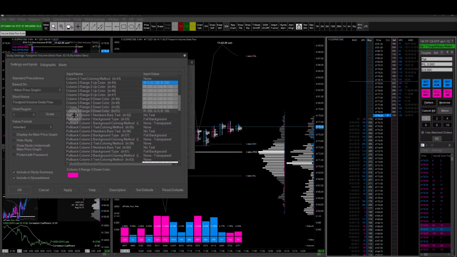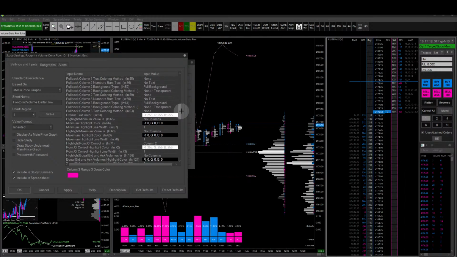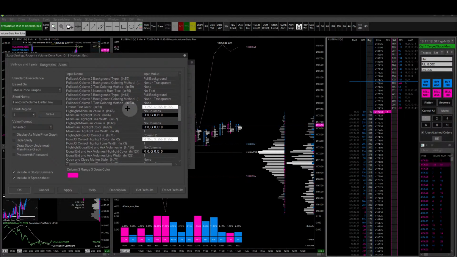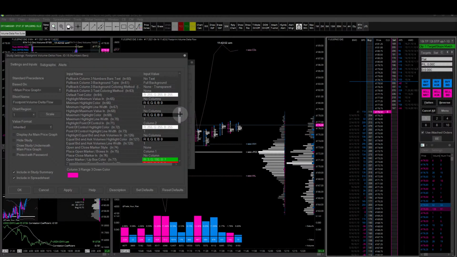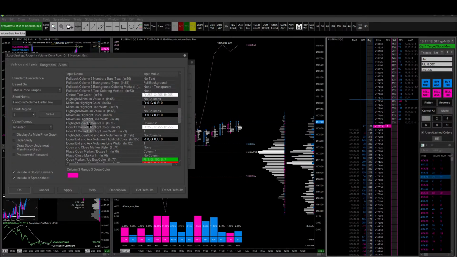You aren't going to use any of these pullback columns. Not going to use the default text color. These minimum highlight colors, none of that. Maximum, nope. Highlight point of control. Okay, so the highlight line, maybe put it as 1 so it's not too thick. Or maybe that's not even the, oh, point of control highlight line 1, it's here. I was looking at the wrong one. It's right here, 1. And then the highlight point of control, you're going to do it in column 2.